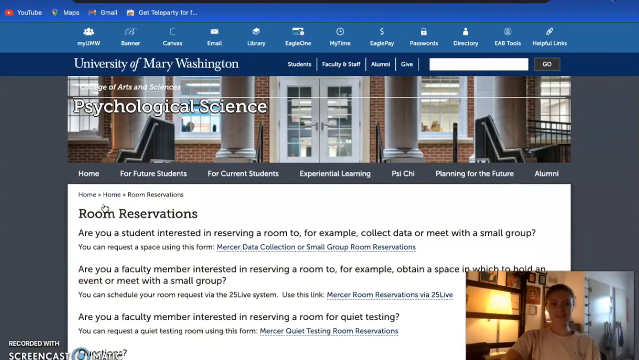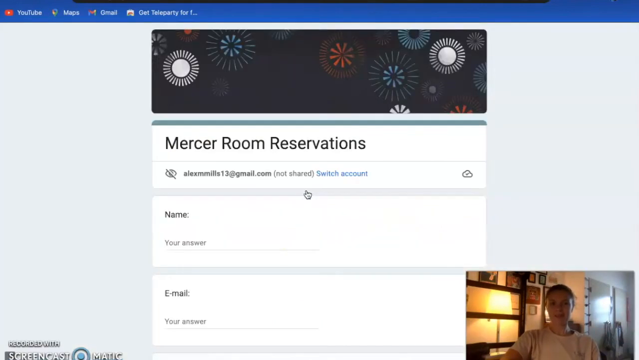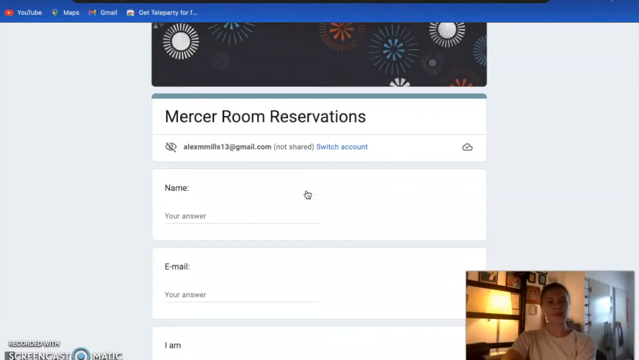All right, once you get to this page, you're going to see that there are 3 questions. Basically, the lab aides in the psych department have worked hard to make this site as user-friendly and straightforward as possible. So we're going to go to the question, are you a student interested in reserving a room to, for example, collect data or meet with a small group? That is you. So you're going to go to this link. All right, so you should be directed to a Google form titled Mercer Room Reservations.